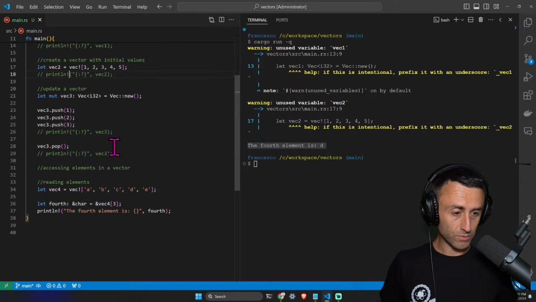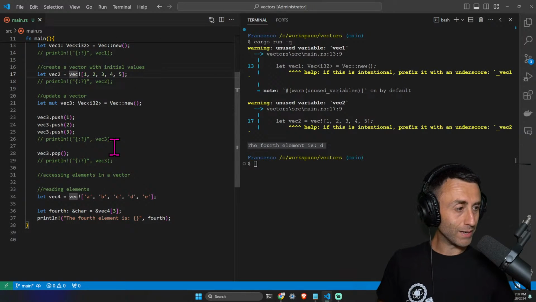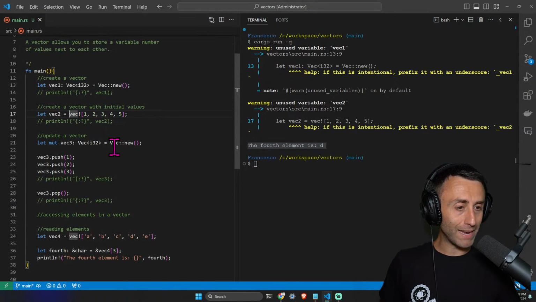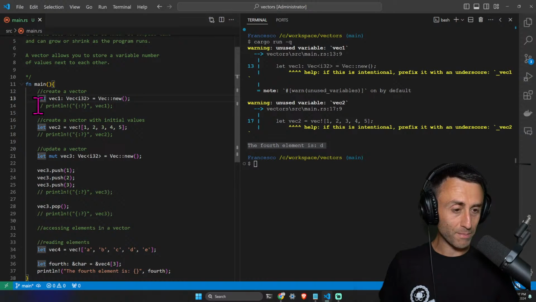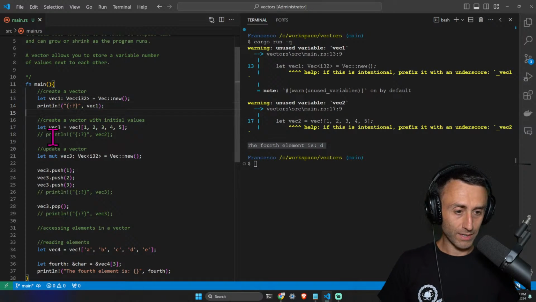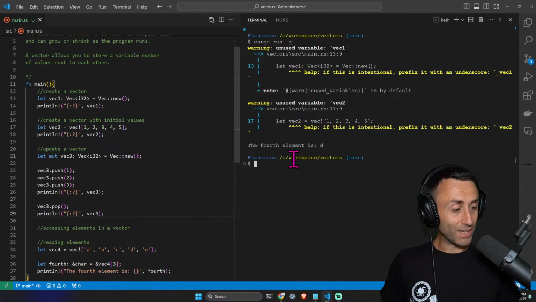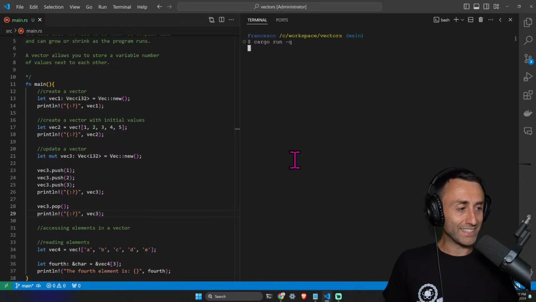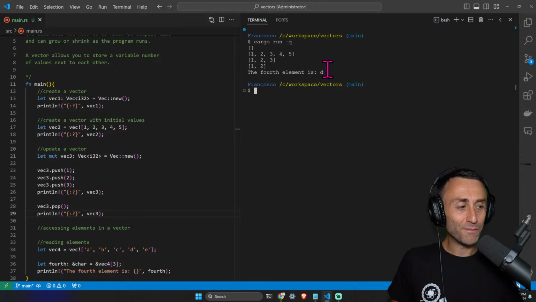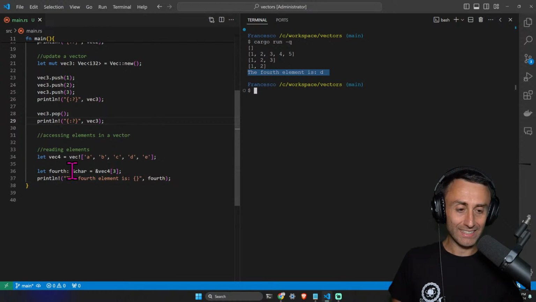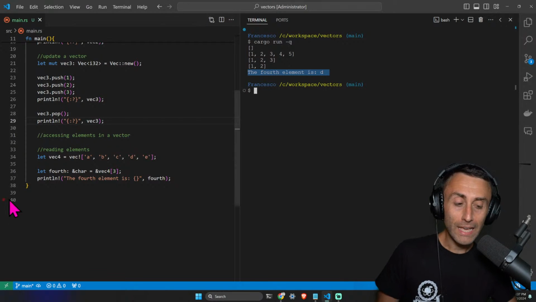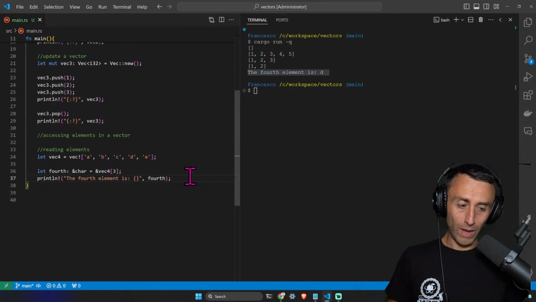okay, let's remove this, otherwise it's complaining that we are not using the vector number 1. Okay, let's get the prints back, so we don't get the warning. You see, the compiler is super annoying. The fourth element is D. Okay. So, and this is one way to access it.